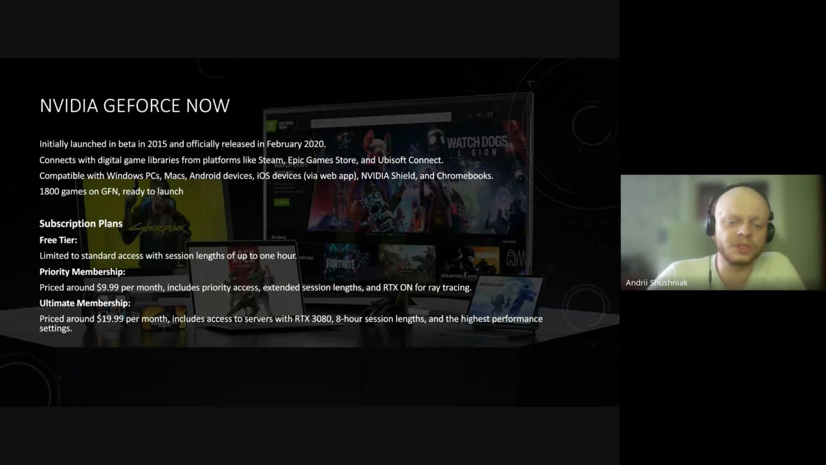And also some pretty cool features to boost the quality of the image you receive, like RTX On for ray tracing. They also provide an ultimate membership, which costs twice as much as priority membership. Also, it includes access to servers with RTX 3080, a longer gaming session, and the highest performance possible.